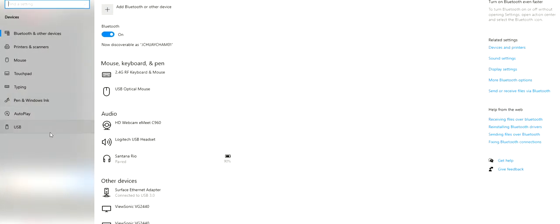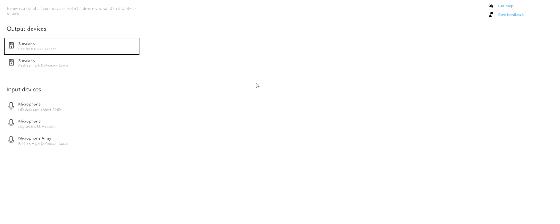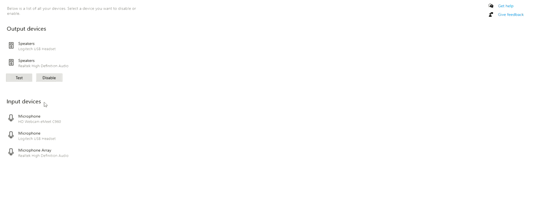You can go to your devices and then just look for sound something. Manage sounds. Okay, manage sound devices. Okay, and now since I'm going to be using Realtek high definition audio, just click on there.